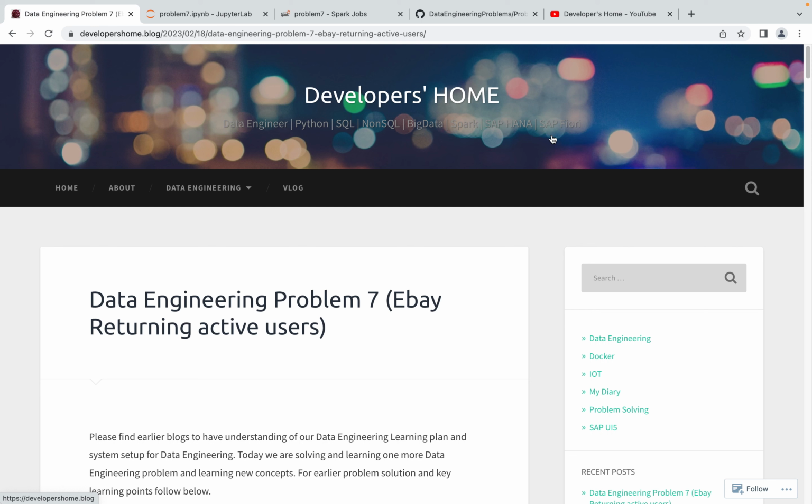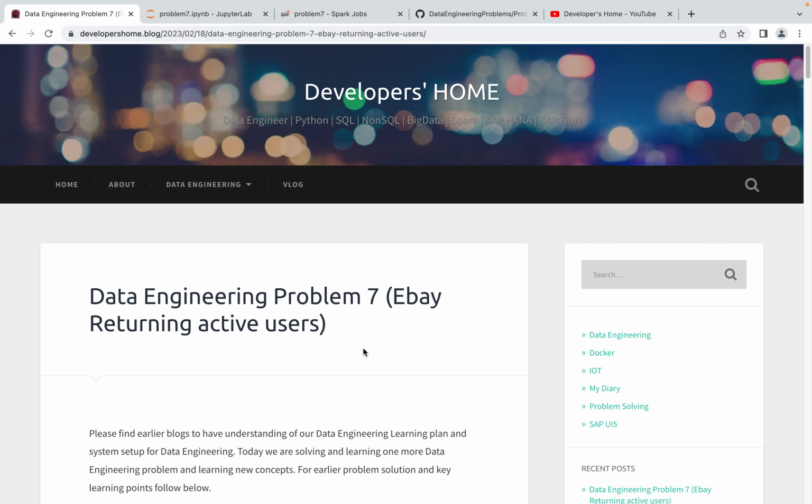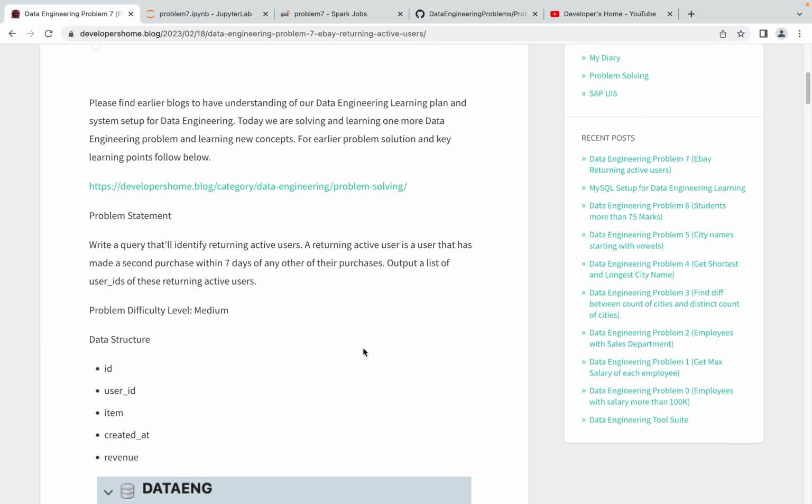Today we are solving one more problem, and that too using MySQL and Apache Spark. You know that earlier we were solving all the problems using PostgreSQL and Spark, but now we are also using MySQL. If you have seen the earlier video or blog, we have understood how to set up the MySQL system, how to load data, and how to create tables in MySQL. So now we'll go to the problem and see what our problem is.